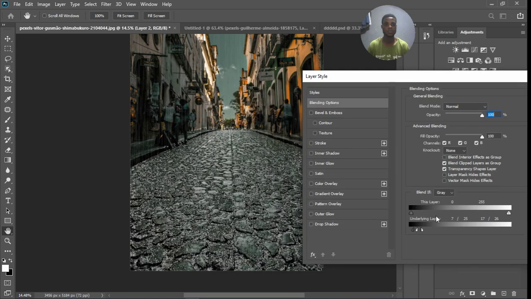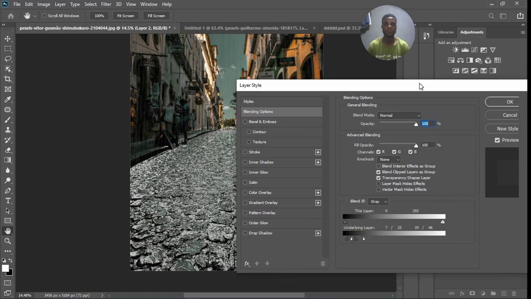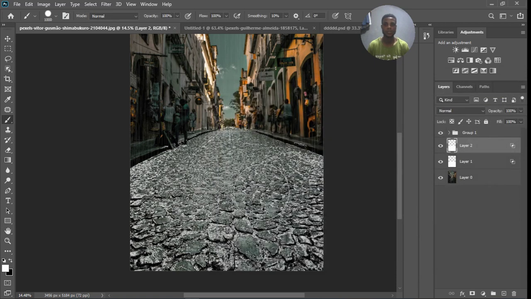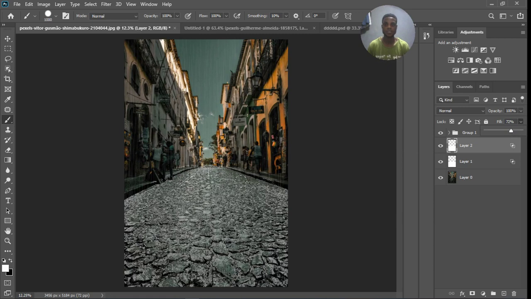So settings, yeah, so this looks great to me. And we could decrease the fill, so see, water is inside. Now we have it like this. Now that's not the end.